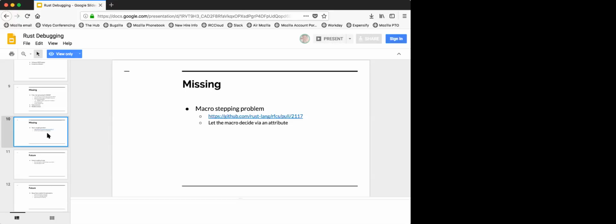So there's this RFC about it. And I think currently there's a flag, but the flag is kind of global, so it's not really good. And so the idea is to let macros decide what to do by having some kind of attribute that lets them tell the compiler where line markers should be. And what that affects is where you can set breakpoints and what happens when you step.